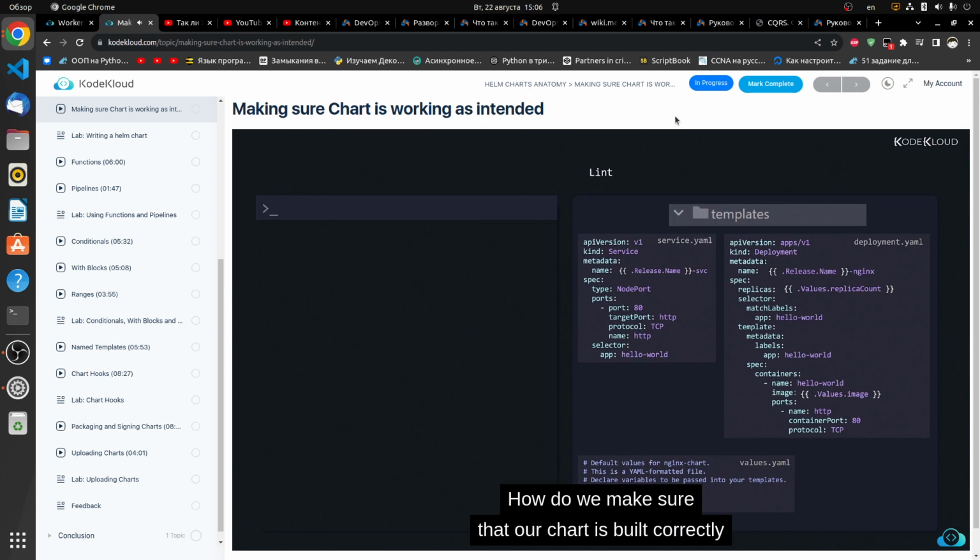So how do we make sure that our chart is built correctly without any formatting errors or wrong values? Say, for instance, while building the chart, we made a few mistakes, such as accidentally not having enough spaces before a line, thereby resulting in an incorrect format, or making a typo in using a variable name, such as a release with two E's instead of an E and A. So what do you do in such a case? How do you catch these errors?